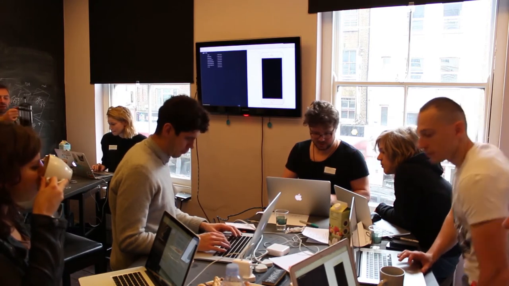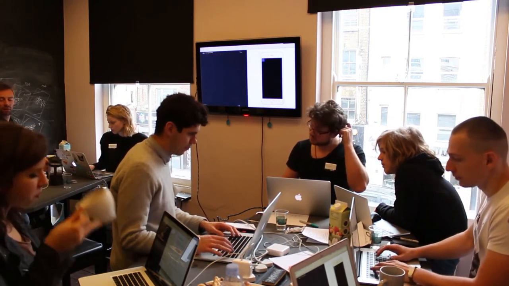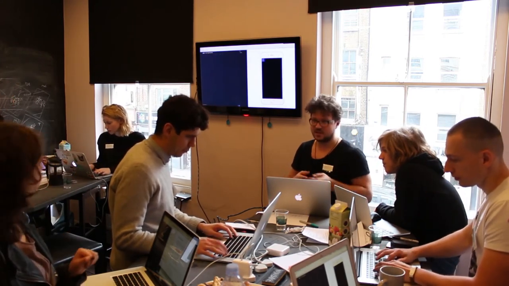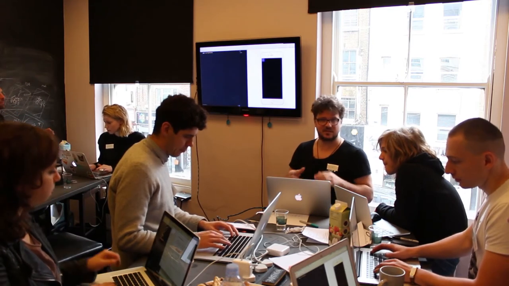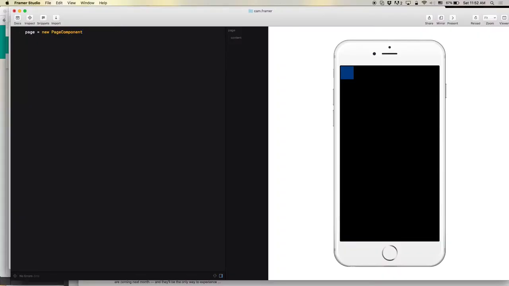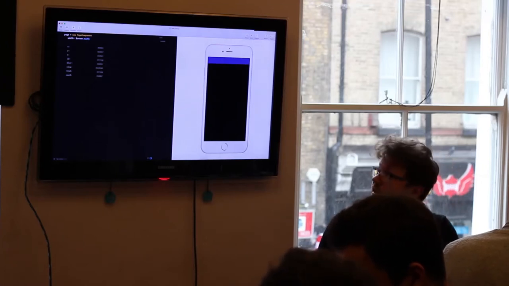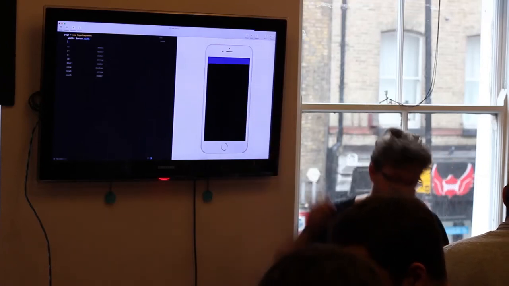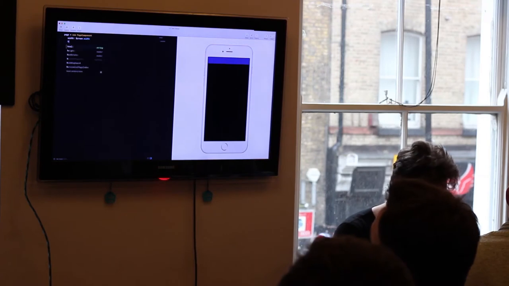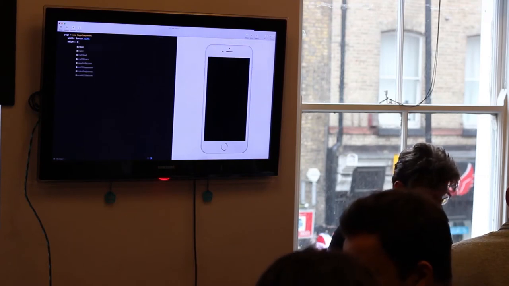Page, it's a new page component. The nice thing in Framer is that it has nice code suggestions: you start typing a couple of letters and then it suggests, and you press enter, and it's really nice. You can see that it's now taking the full width of the page, and now I want to do screen height.